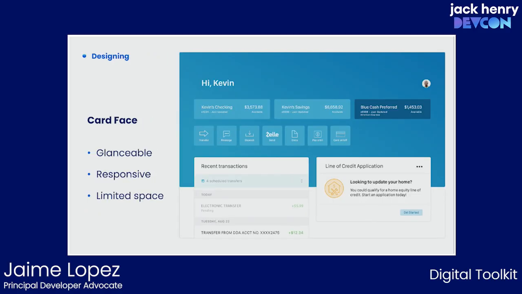And here's a pretty prototypical view of what Banno would look like. And as you can see, it's got this hypothetical institution's branding and scheme.